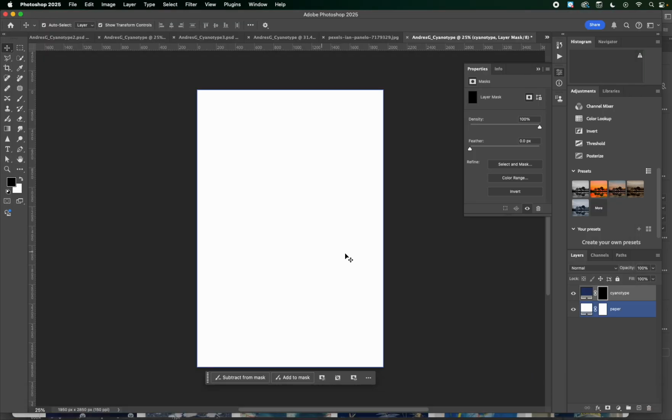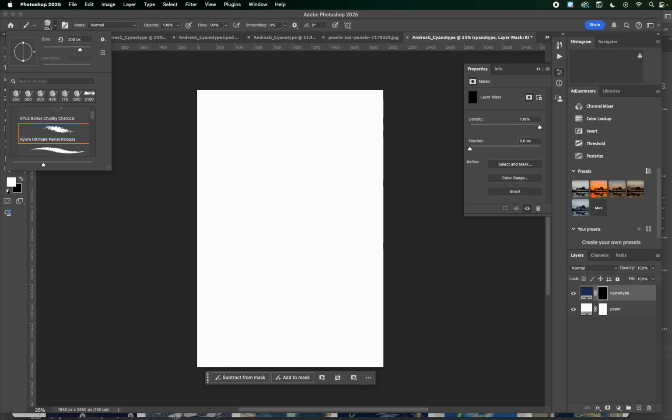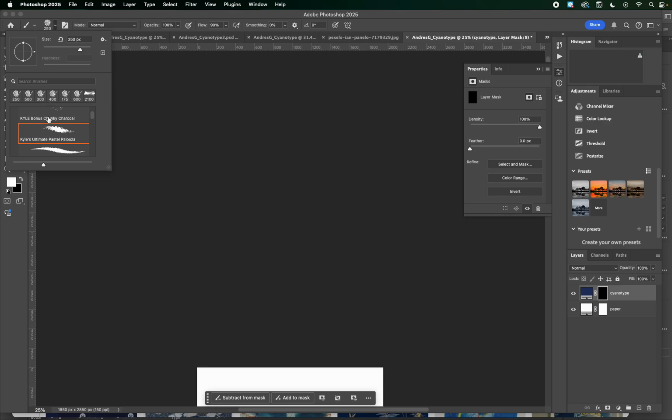So back in Photoshop, I'm going to click on my mask. I'm going to click on my brush tool, and then I'm making sure that white is my first color at the top. Now, if you go on here after you click on the brush, most of you guys are going to be on your general brushes right away. Close that. General brushes are not going to look like someone hand brushed it. You can go to the dry media brushes, which for me, I would use probably the Kyle Ultimate Pastel Palooza, right?